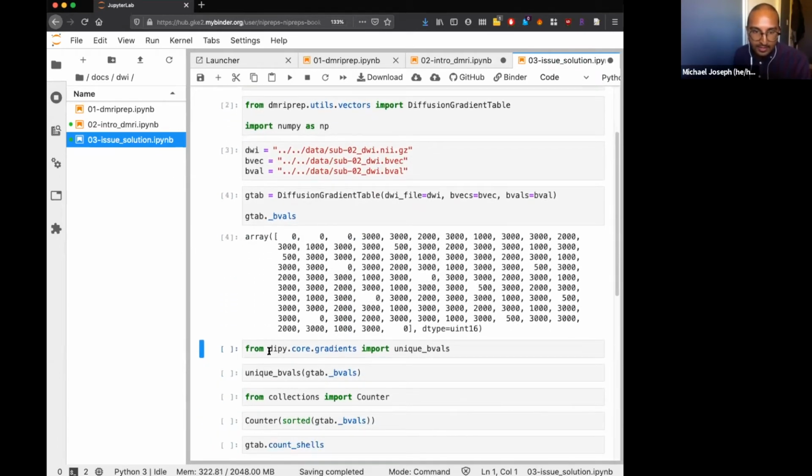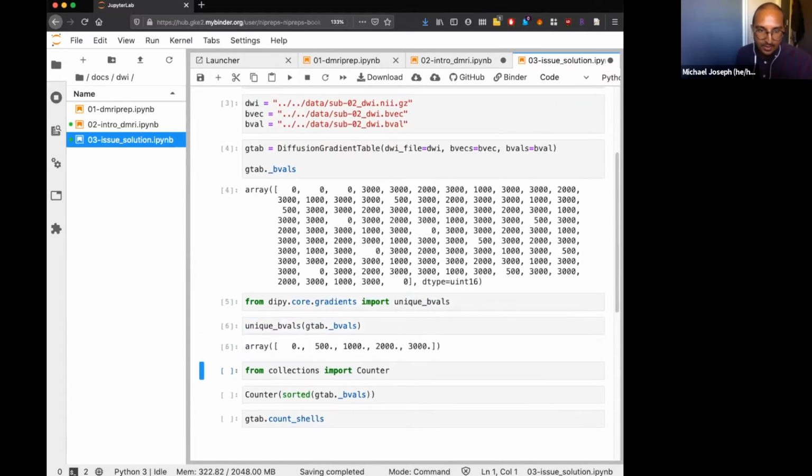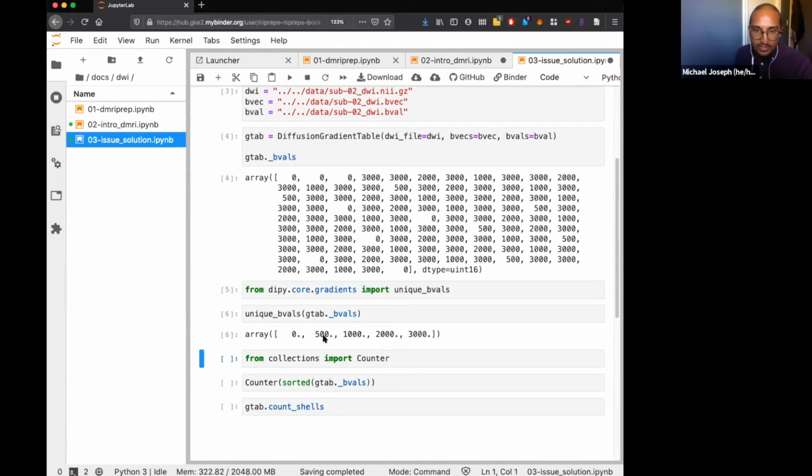The next thing is DIPY also has a function called unique_bvals, and this will allow us to just grab the unique bvals in our image. So from dipy.core.gradients, I'm going to import unique_bvals. I'm going to feed our bvals to that function, and we'll see we have 5 different bvals in this data set. So we have 0, 500, 1,000, 2,000, and 3,000.